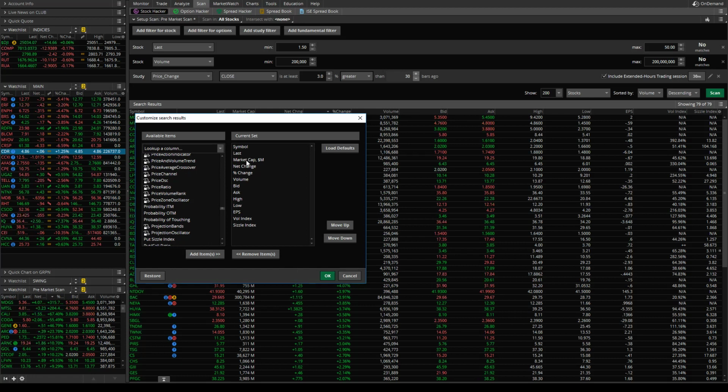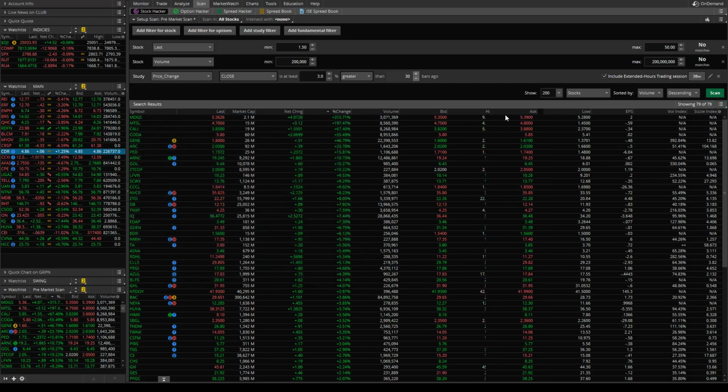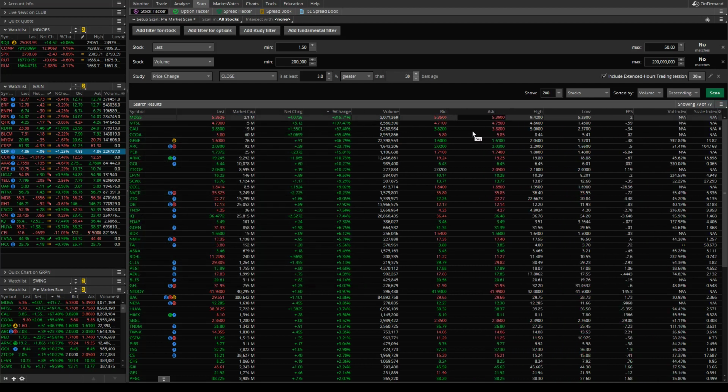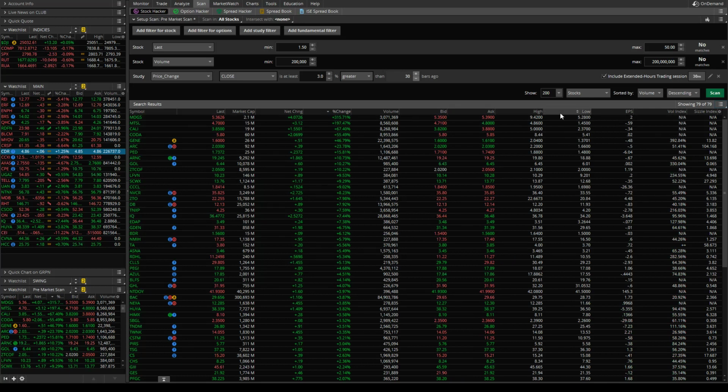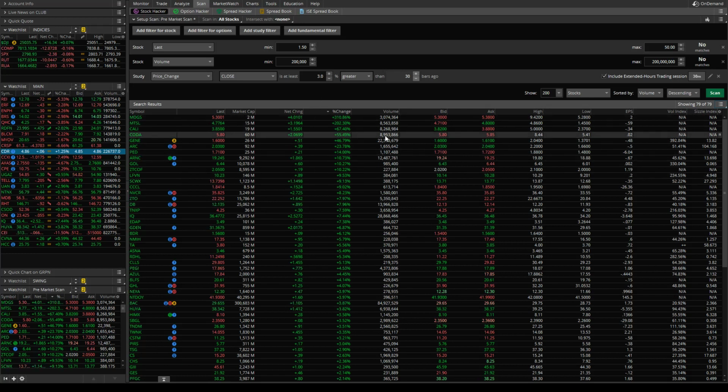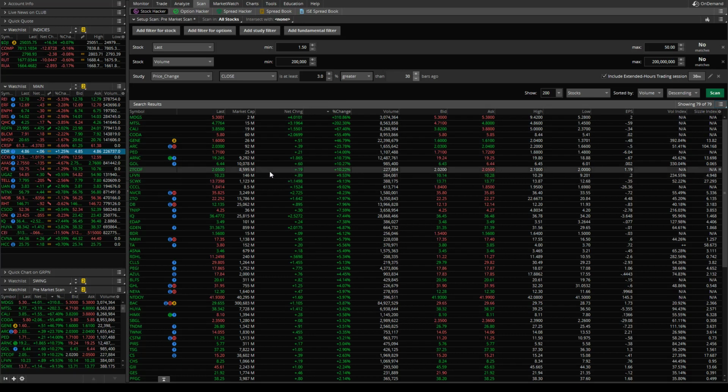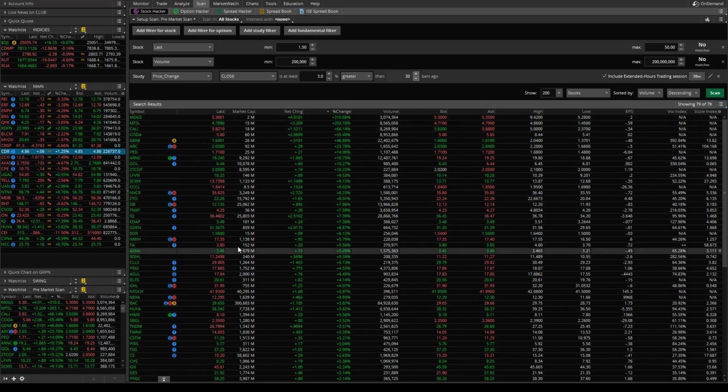You just click add it, and you add it to the current set here. And then you can come in and move these around however you want them. I have bid, ask, high, low of the day, earnings per share, and then I guess that's for this. And then volume index, sizzle index. I don't really use those. I mostly use the net change in the volume and the percent change. And then the last price is over here, so you can see.